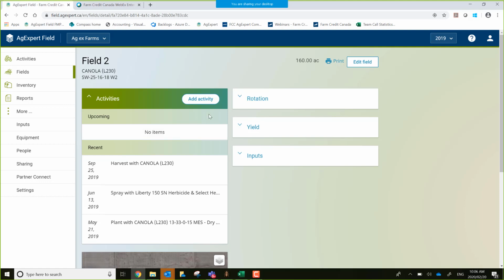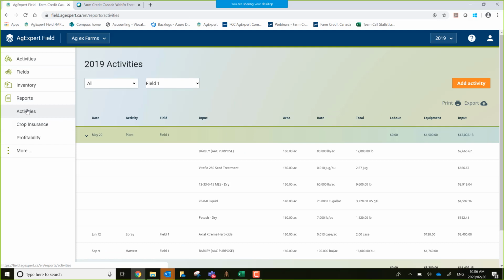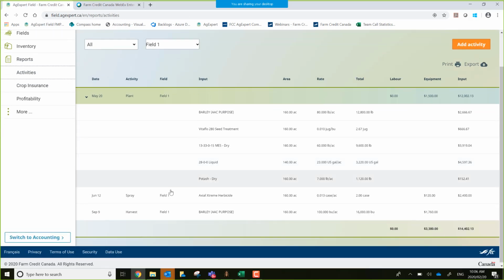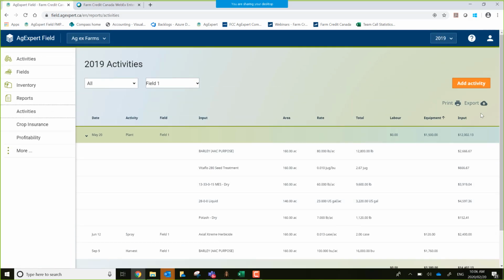So kind of moving on from there, we could look underneath reports here on the left-hand side. Underneath reports, the activities option here is the same one we originally looked at, so we'll just click on that one again. It's the same report, same style, same kind of scenario. Of course, you have the print option, and you have an export to Excel. And now if we move down to the crop insurance report.